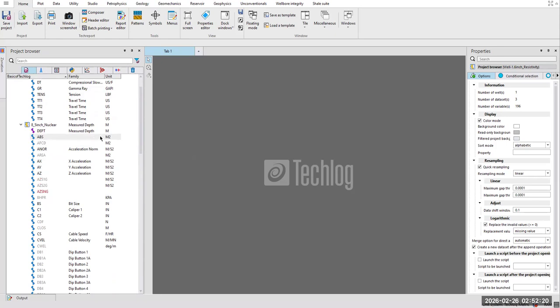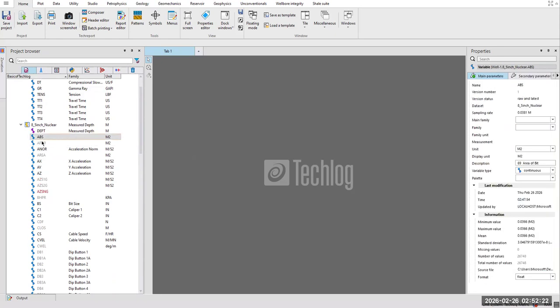So there should be a family and unit available. If this data is of any use to you and you are going to use it in your analysis, you have to have a family assigned to it and a unit. So for example, if you are loading drilling data and you have an ROP, the ROP will obviously be associated with the drilling data, and the unit of the ROP should be something like meter per second or feet per hour, whatever unit you are using.